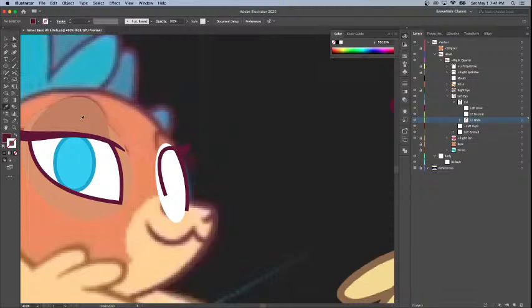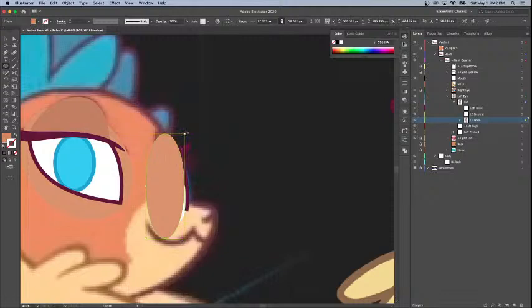Oh yeah, I need to make the, what do you call it, the thingy. There we go. There's the thingamabob, the doodle, and the floof floof.